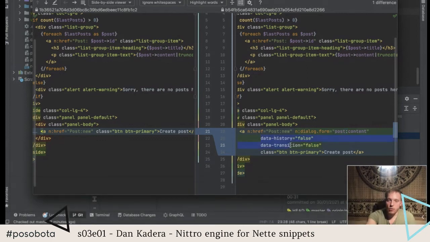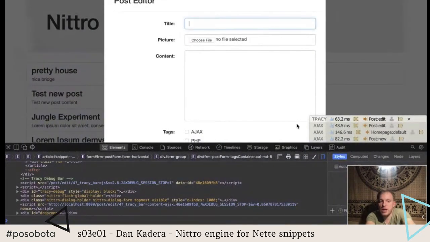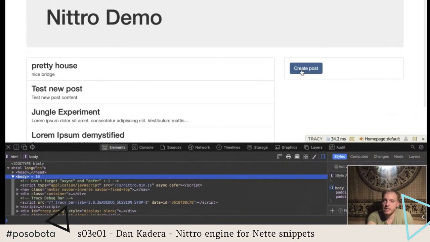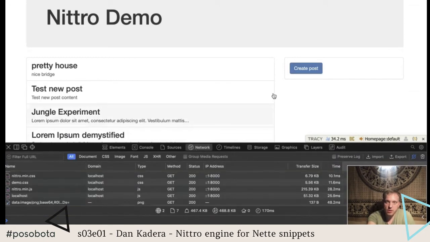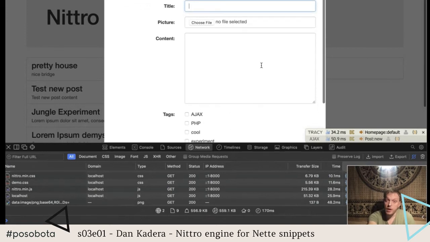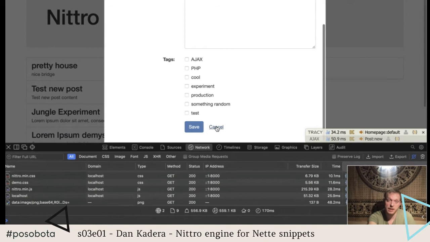Other than that, we just add the already described data attributes, data history, and data transition, because when we're opening the new post editor in a dialogue, it doesn't make sense to either create a new history entry or transition the page content. Since we have the data attributes generated by the latte macro, Nittro already knows that there will be a dialogue opening from the request created by clicking this link. So even before the request is loaded, it's already starting the animation to show the dialogue. And once the request finishes loading, the dialogue is populated with the designated snippet and opened.